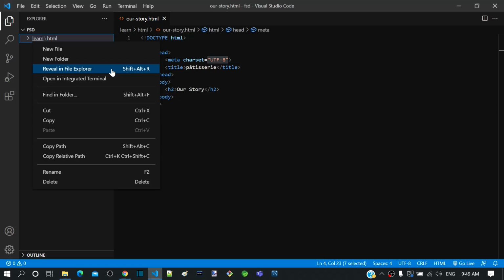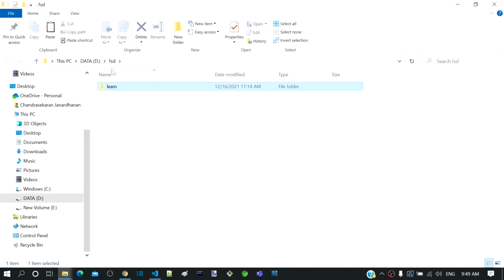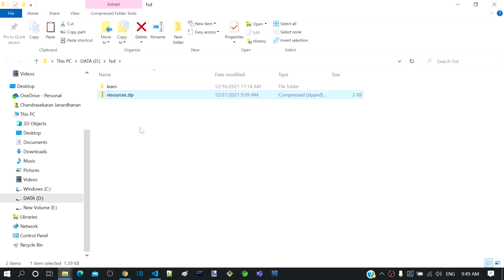This will open the file system in the FSD folder where we can see the Learn folder displayed. This is the folder where we want to copy the resources zip file. Now use shortcut key Ctrl+V to paste the copied resource file. Mac users use Command+V to paste the resource file. Complete these steps and then move on to the next video.